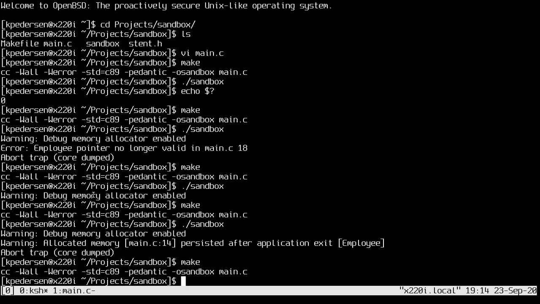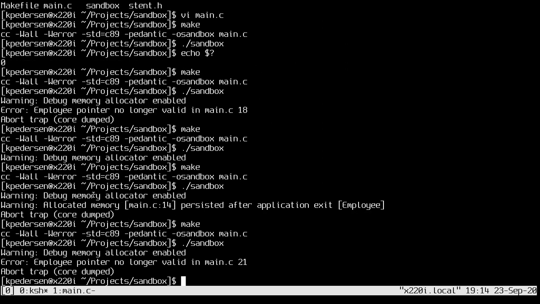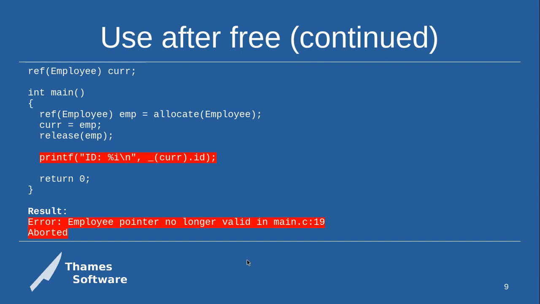And if I run it, you can see it's giving us the same issue, same sort of reliable error, hopefully deterministic. So employee pointer no longer valid in main C, line 21. And that's really handy, because obviously if you're dealing with a large program, you may have many pointers to one bit of data.